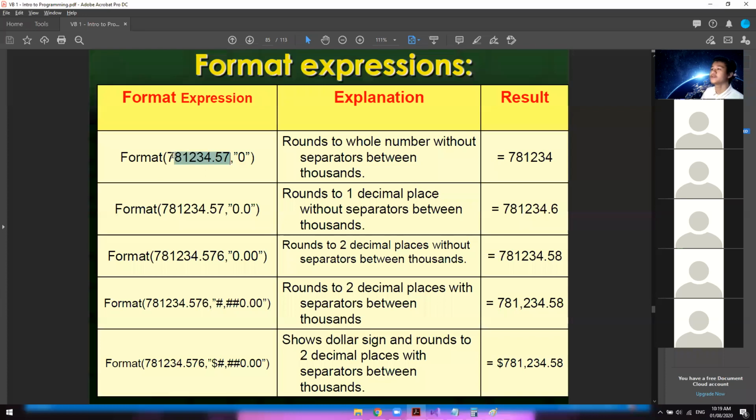So we have here format 78123.57, and then we put here 0. Okay, so this rounds to a whole number with separators between thousands. Okay, so if you're going to put 0, then it will round the entire result.